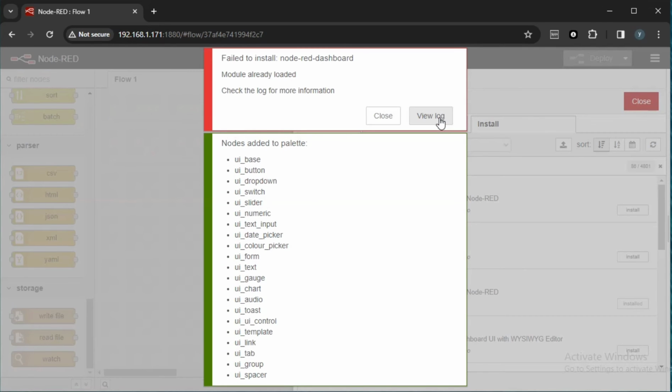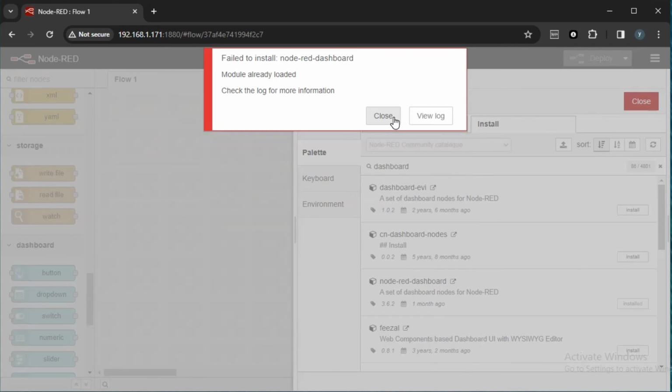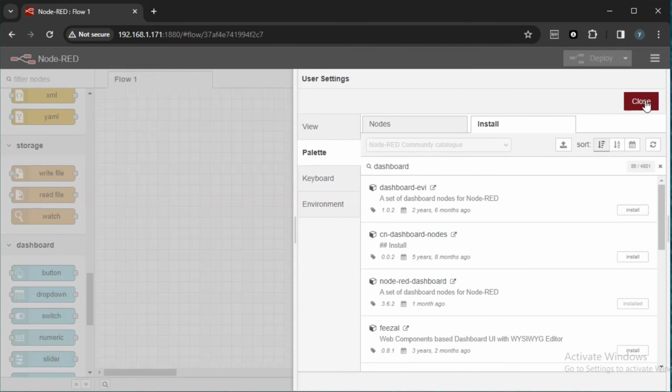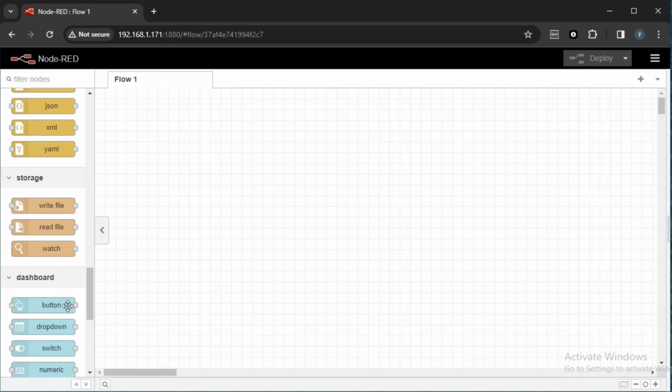Now you can see that the nodes related to the dashboard are installed. This video concludes here, and in future videos, we will continue working with Node-RED.